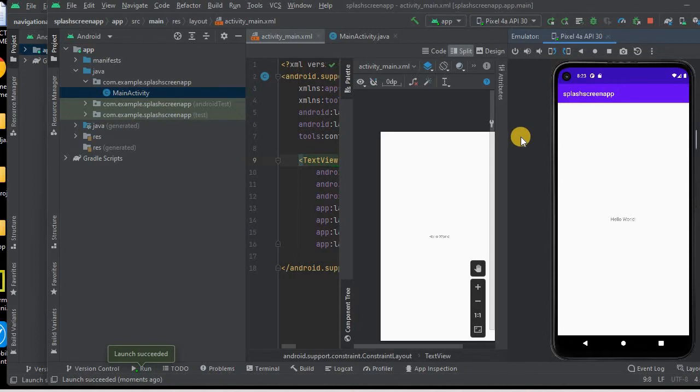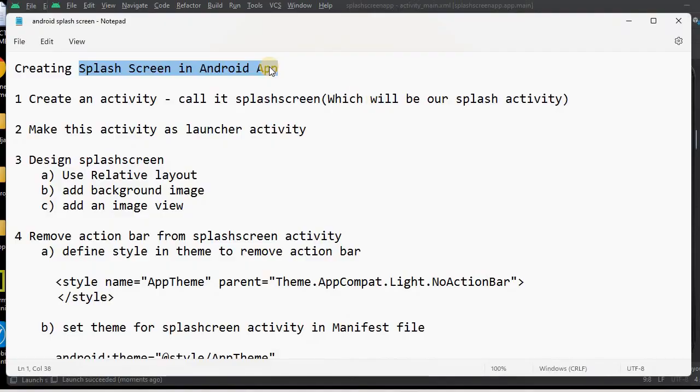Now let's start with the steps to create the splash screen. So the first step is to create an activity and we'll call it our splash screen. So let's go and create the splash screen. And yes, we need to remember that this activity has to be the launcher activity of the app. What is the launcher activity? Which comes first when we execute our Android app. That's the launcher activity. So we are going to create this as the launcher activity.